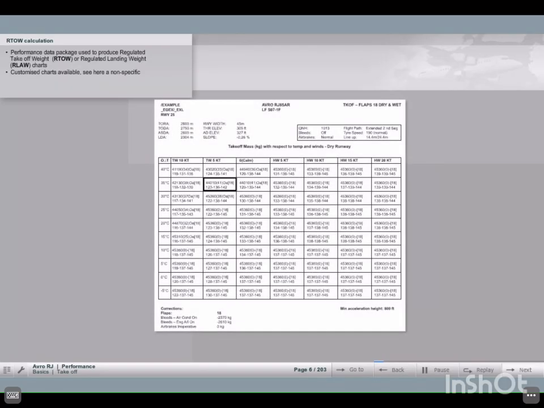These data, coupled with airfield data, can also be used to produce tabular outputs of regulated takeoff weights, RTOW, or regulated landing weights for operational use. The resulting charts may be customized for specific operators. A non-specific example of a regulated performance chart is used to show the calculation principle. Other charts may use a different format, but the principle should be similar.